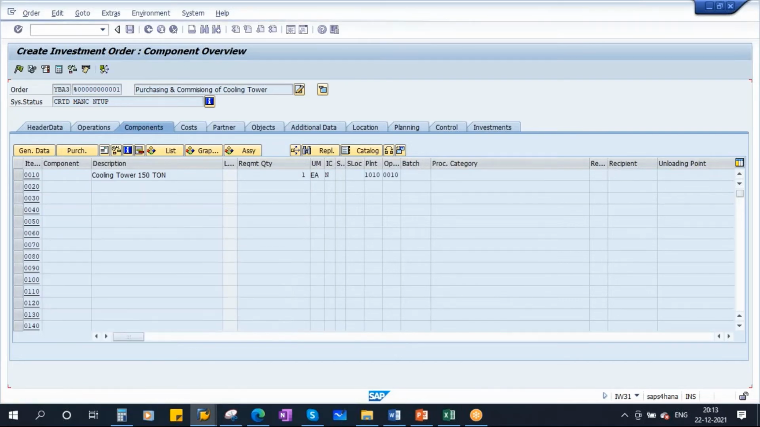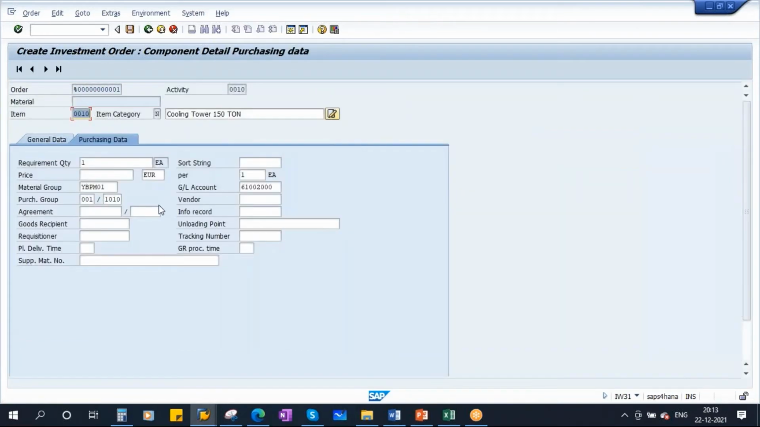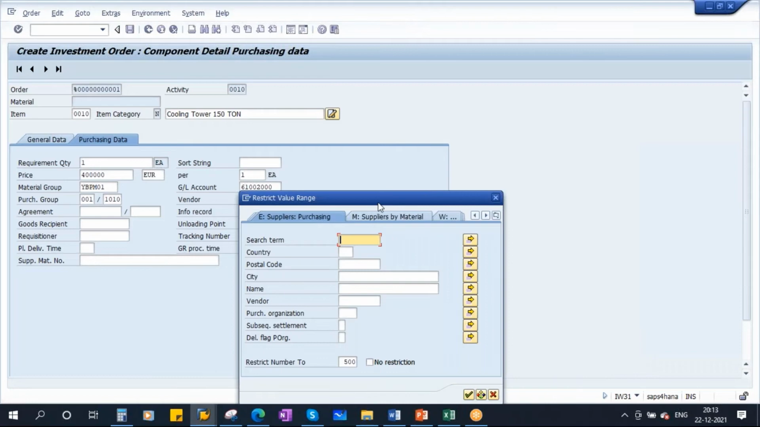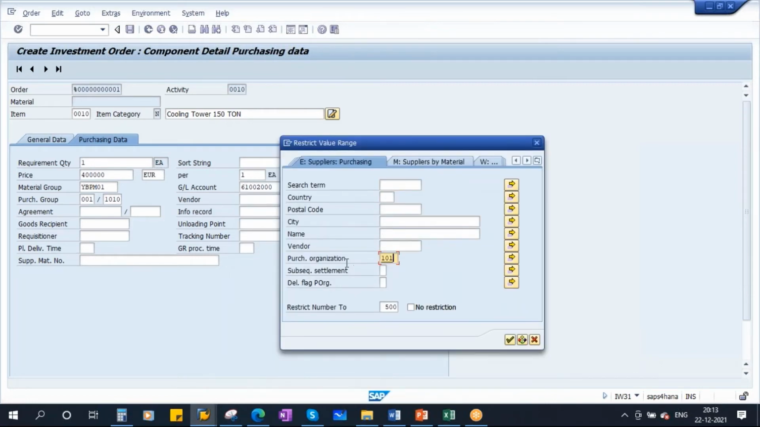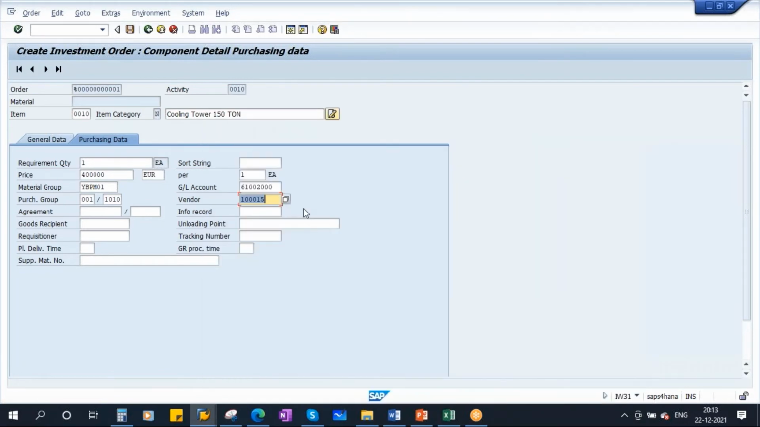That's okay. Okay. Now, as it is a non-stock item, it will create a purchase requisition. Let me select it. Go to purchase order. Let's say its price is, let's say, 4 lakh euro. Okay, 4 lakh euro. You can enter the vendor here. Let me enter a vendor. Purchasing organization 1010. Okay, let me enter a vendor. That's okay. Now go back.